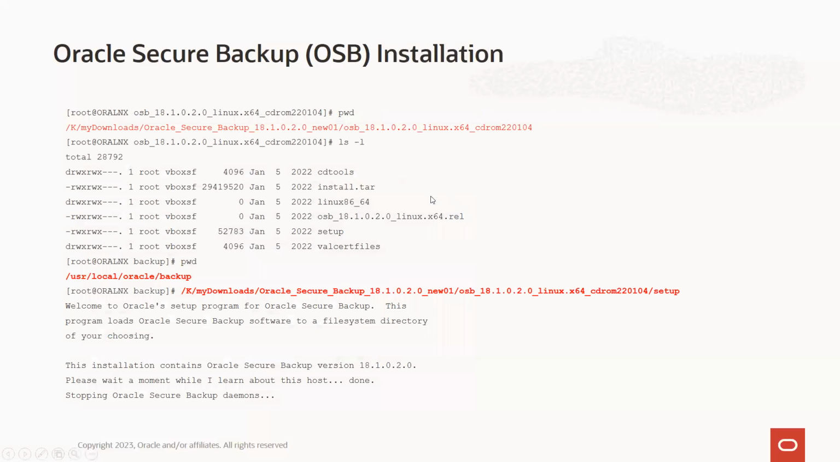In this slide, I'm showing you how to install the OSB software. In my case, this is the staging directory, which is the location where I unzipped the OSB software that I downloaded. To run the OSB installation, execute the setup file, and make sure that you're currently in the OSB directory, which by default is /usr/local/oracle/backup.